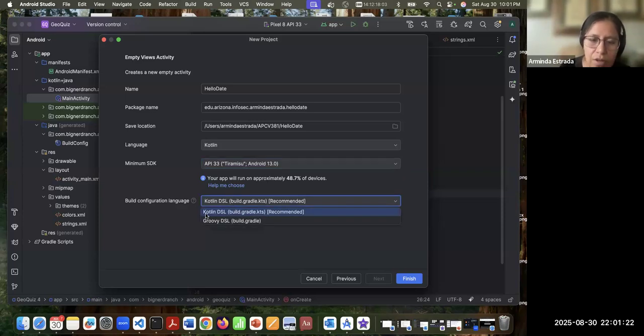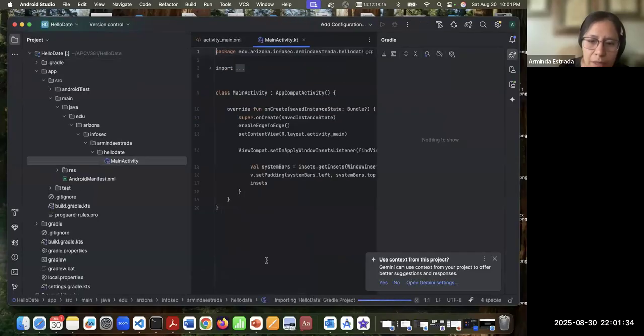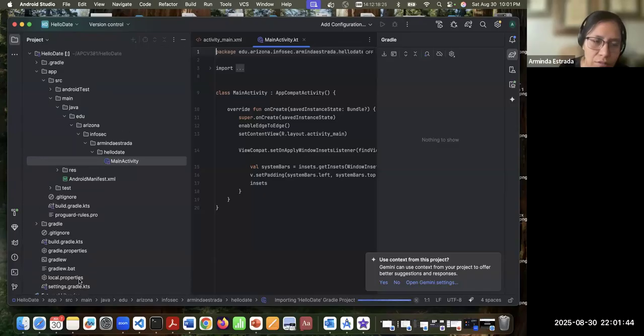From here, make sure you do have the Kotlin build Gradle. So it's recommended. Go ahead there and then click on finish. When you click on finish, I didn't have this show for GeoQuiz, but this is what the normal process is. You're going to see all these files. Don't mess with it yet. Just let it build.